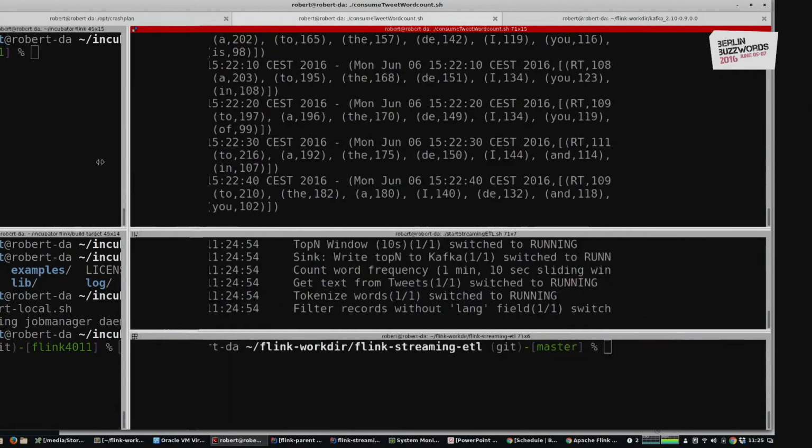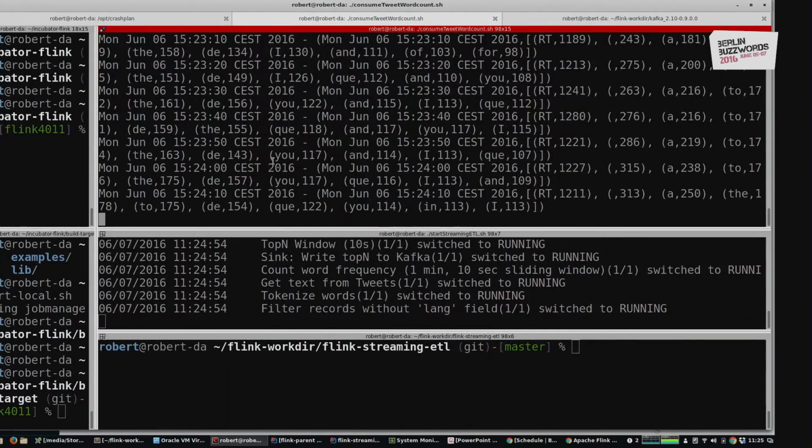So, can you now see it? Now we are at June 6th, 15:24. That is probably the last time I tried out this demo. You see that the most frequent word is retweet. Then it's probably new line, a, the, and so on. I didn't do any stop word filtering. I just took the raw data.